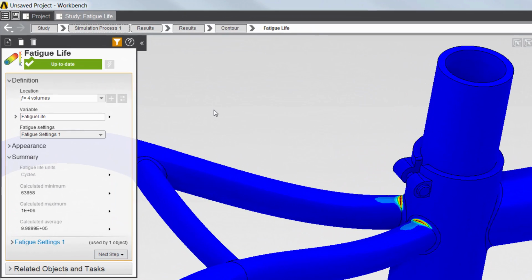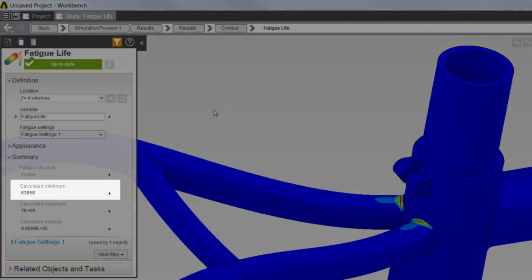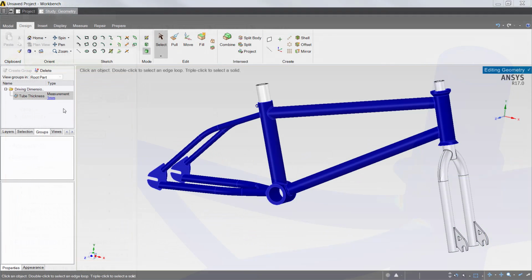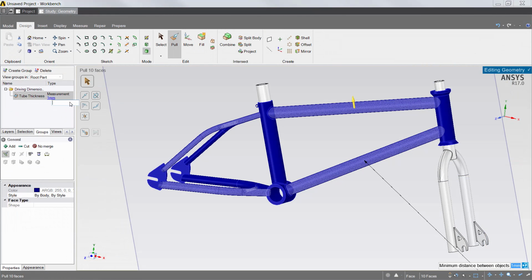Reviewing the fatigue life, the minimum is far below the design threshold of 100,000 cycles, so reducing the tube thickness to 1 millimeter wouldn't be safe. I'll try a more modest reduction in the tube thickness and use 1.6 millimeters.